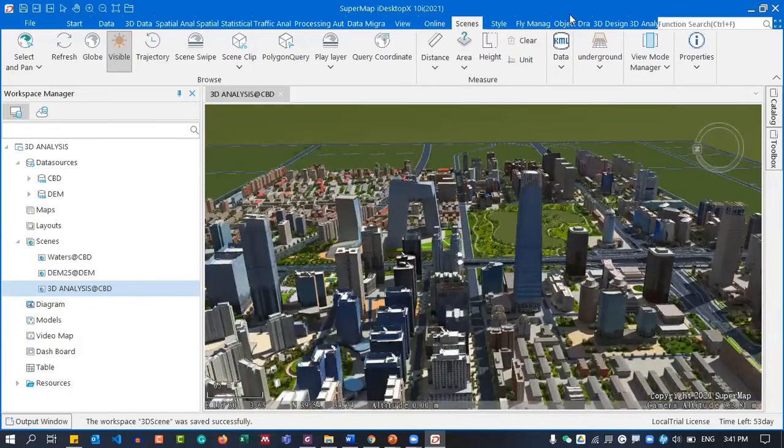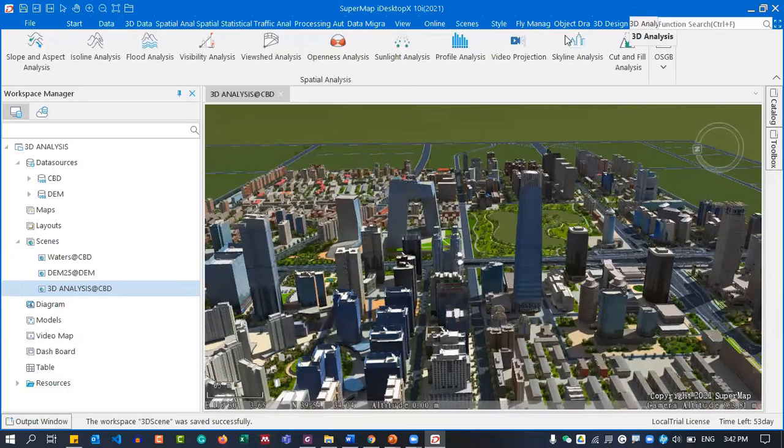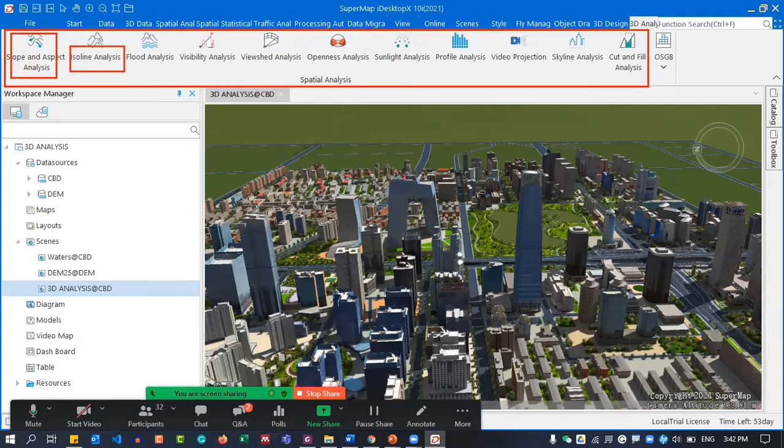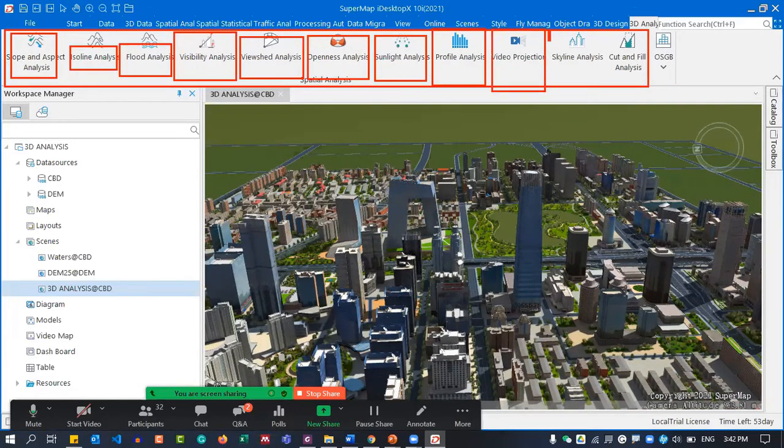First of all, here you can see we have a number of 3D analyses available. If I mark all of them, you have all of these 3D spatial analyses. You can do slope and aspect analysis, isoline analysis, flooding analysis, visibility analysis, viewshed analysis, openness analysis, sunlight analysis, profile analysis, video projection, skyline analysis, cut and fill analysis. So you can do all of these things using your 3D dataset.